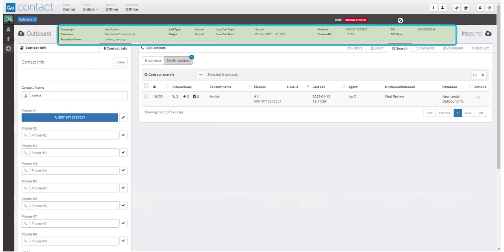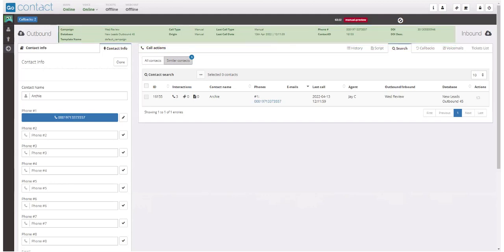You can see the campaign, the database, the template name, the call type if it was manual or dialer, the origin, the last call type, the last call date, the phone number of the contact, the contact's ID, the DDI, and the DDI description if available. To make the call, all you need to do is click on the blue rectangle.